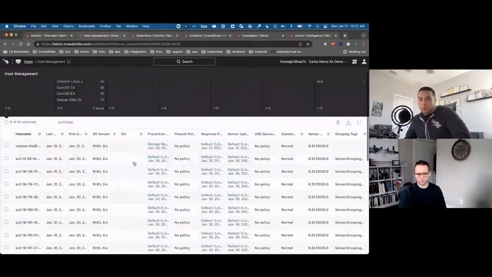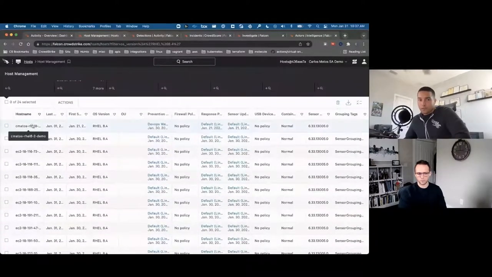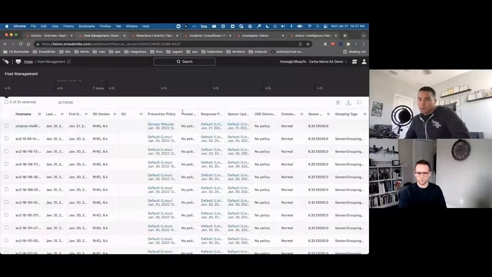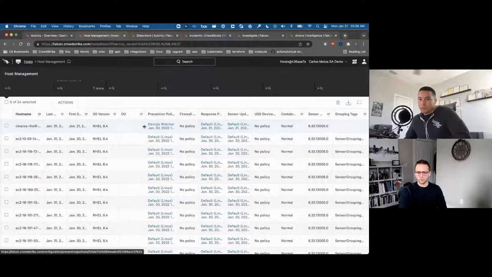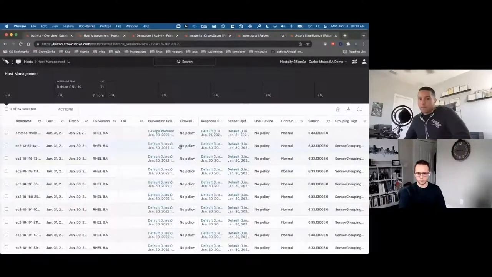What I wanted to showcase here is that under host management, I just narrowed it down to systems running 8.4. And this is the RHEL A2 demo that we have. What I wanted to show here is that it's using the DevOps webinar prevention policy that I created. This is the reason why it's able to kill the malicious command that we just executed, as opposed to the rest of these guys here. These are the other 20 instances that were spun up. These guys are just using the default Linux policy, and that's why it wasn't able to stop it.